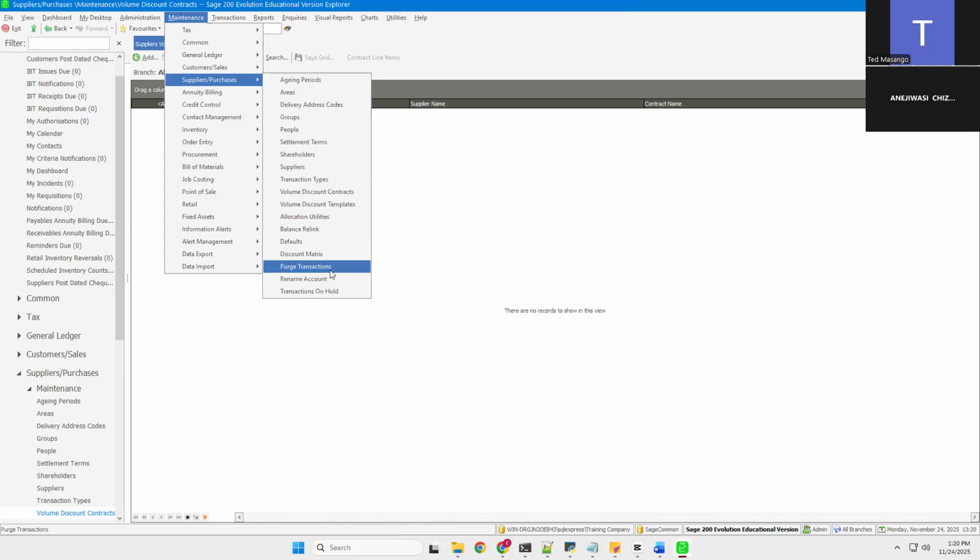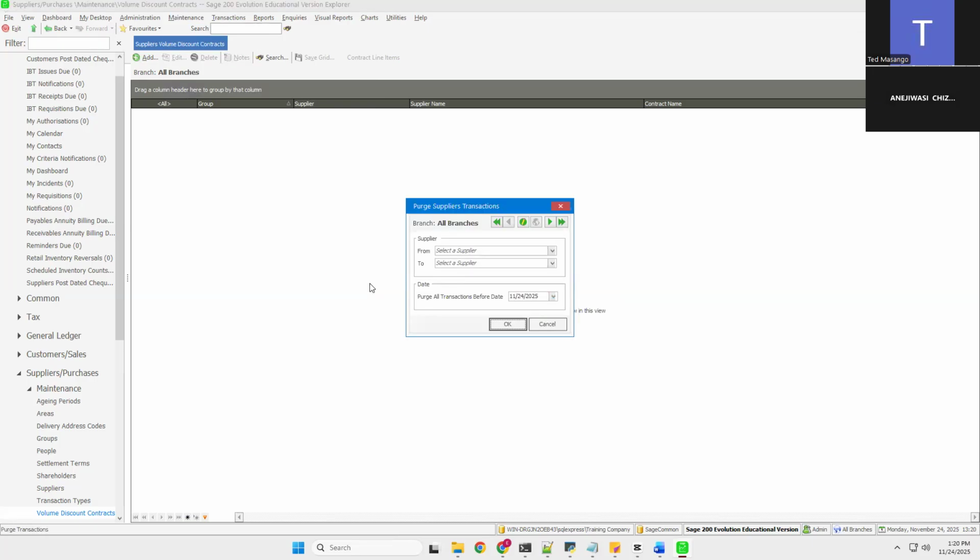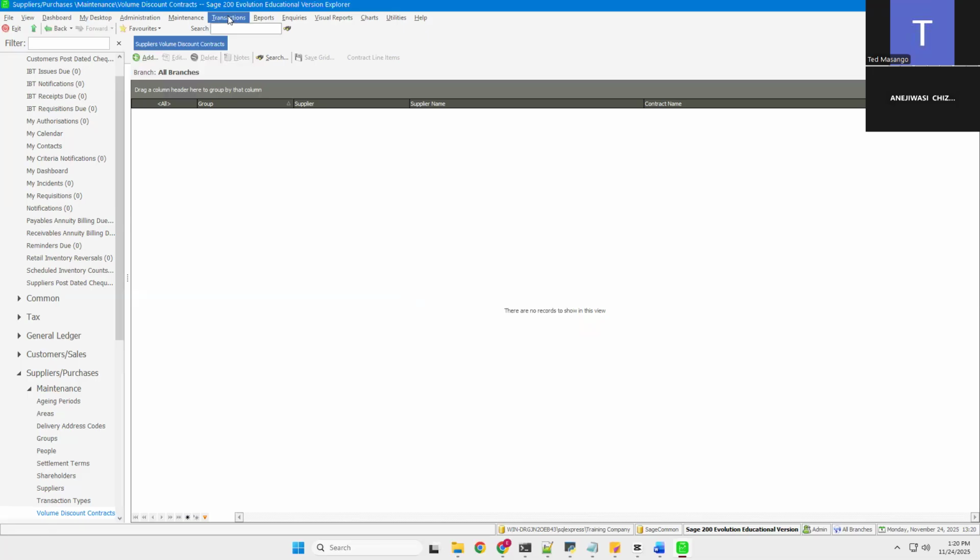Then purge transactions. Purge transactions, as I said, has to do with deleting historical transactions. This only happens when you've been processing for, let's say, 2, 3, 4, 5 years. You now have historical information sitting on the database, and you just want to reduce the size of the database. You can purge transactions. Of course, you need to do a backup. So you select the suppliers that you want to purge, you select purge transactions before a particular date, then you say okay, and the system will automatically delete those transactions.